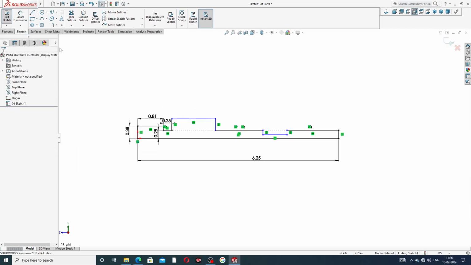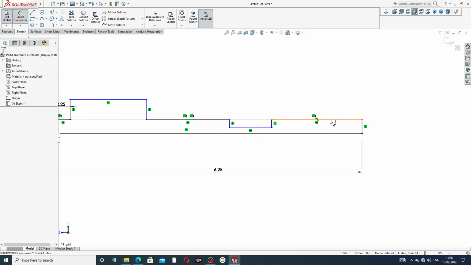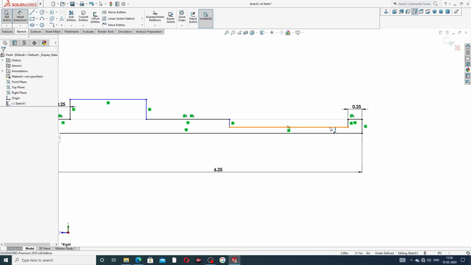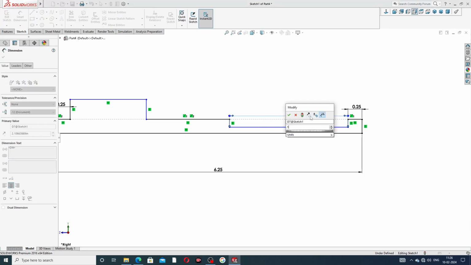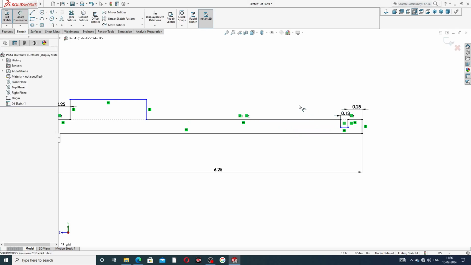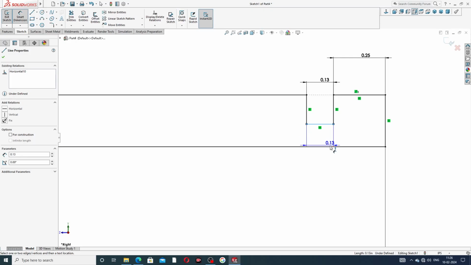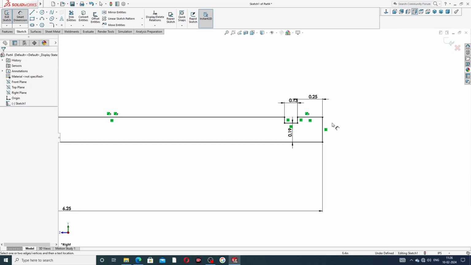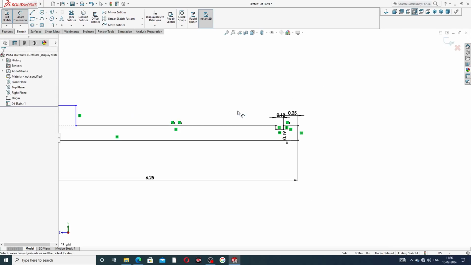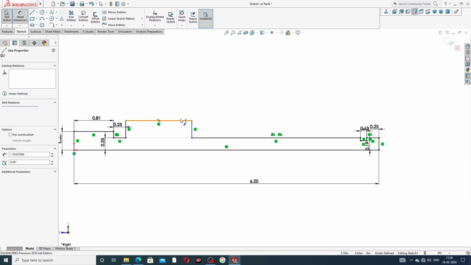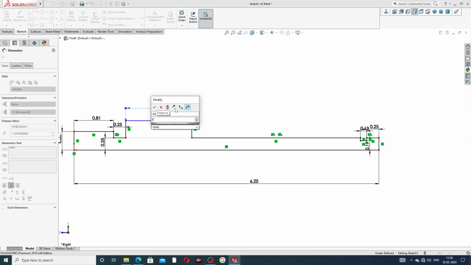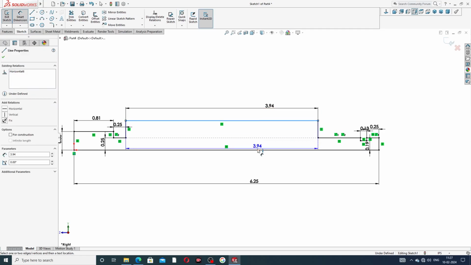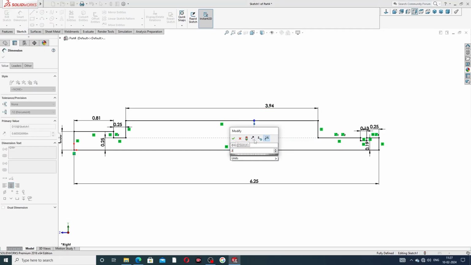Again select this, and it is 0.25 inch. Then this is 0.13 inch, and this distance is 0.19 inch, which is perfect. Then this distance is 3.94 inch, and this distance is 0.34 inch.